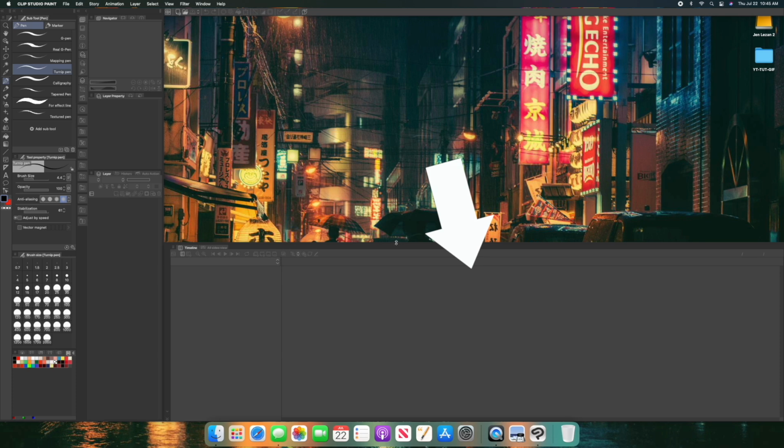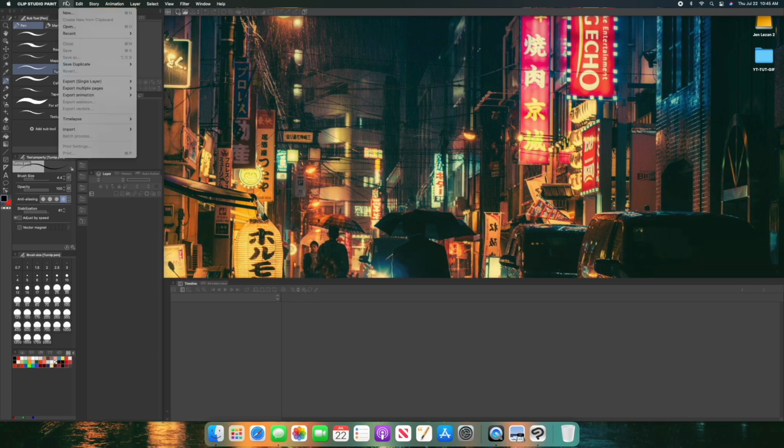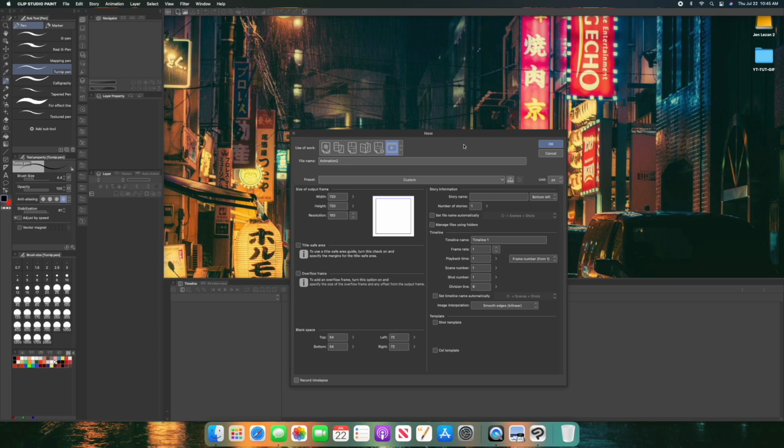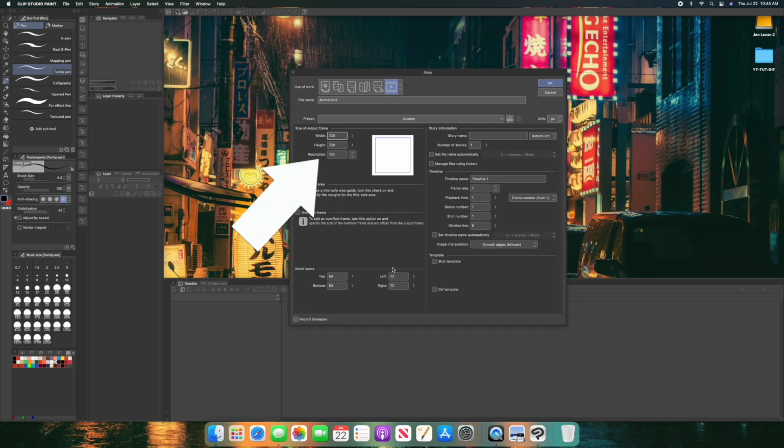And the first thing we're going to want to keep in mind is our timeline, and we're going to set up a new file. So we're going to select New, and we're going to change our use of work to animation. And then we're going to want to update the size of our frame to 720 by 720, as that is the largest that your file size can be for use on GIPHY. And then we'll want to update our blank space, which is basically like our margins around it. I just change it to 10 all around. That way I have more space.